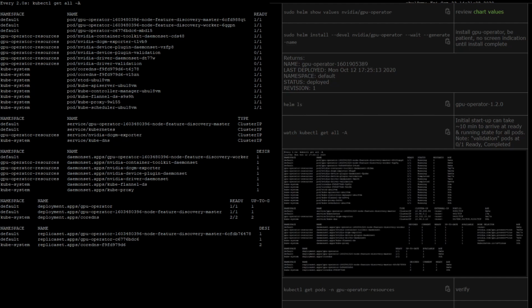One left to go with our GPU operator, and there it is. Okay, full set of readies, 1 out of 1s. You notice there are 2 of these that are called validation pods, and they will show up as completed, 0 out of 1, but completed, so we don't need to worry about those. Great.